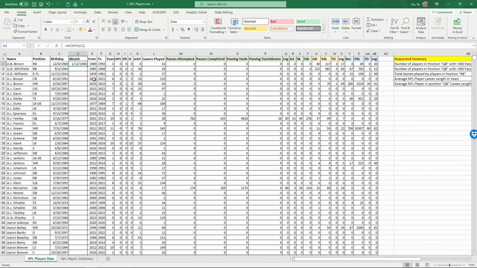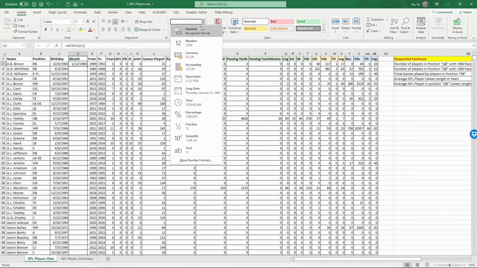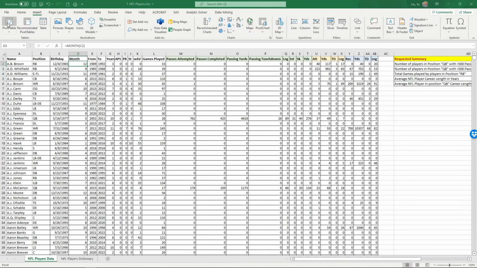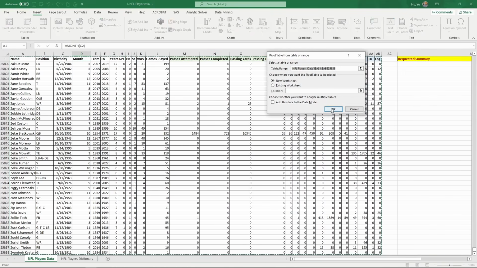Because this is in the year format, so it's messed up, we're going to go back to general. So that's December, that's correct. And double click on the lower right corner. So now we have created the birth month of all the NFL players. Now we can do the pivot table. Go to Insert, Pivot Table, and click OK.